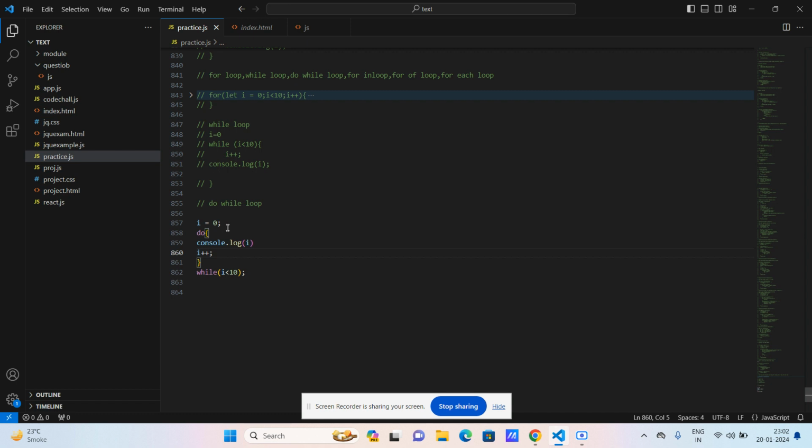Here I've written i equal to 0 and then I print the value. Here the value is 0. If I write console log after increment, it will first increment the value and then it will print the value here.